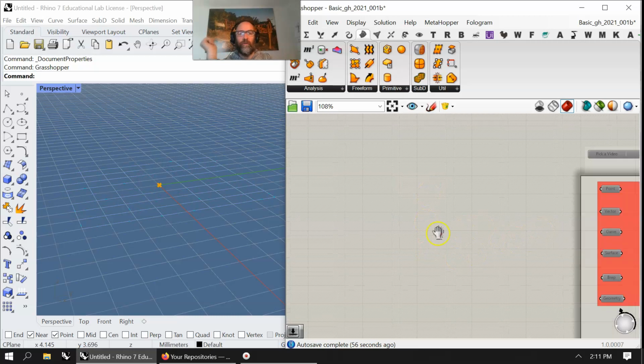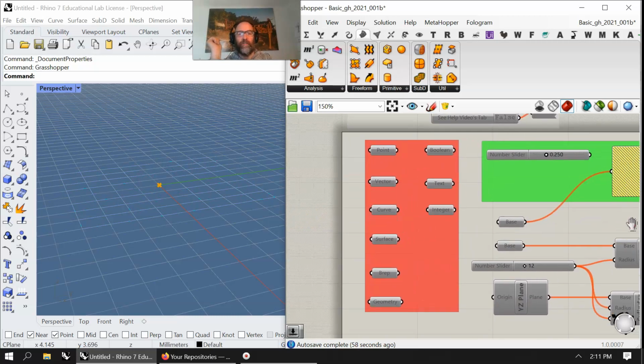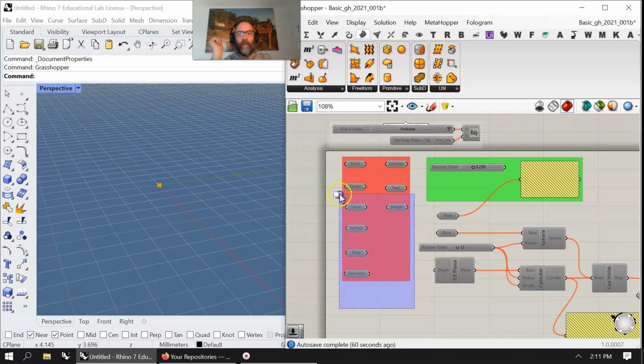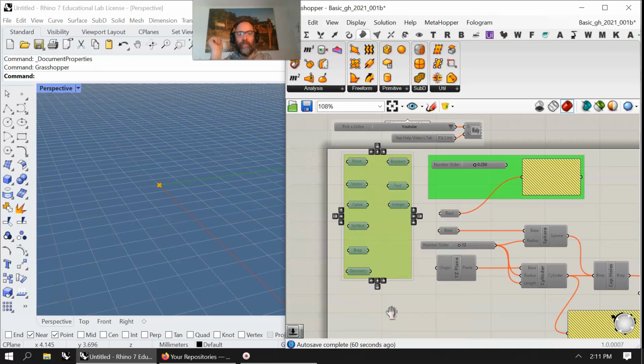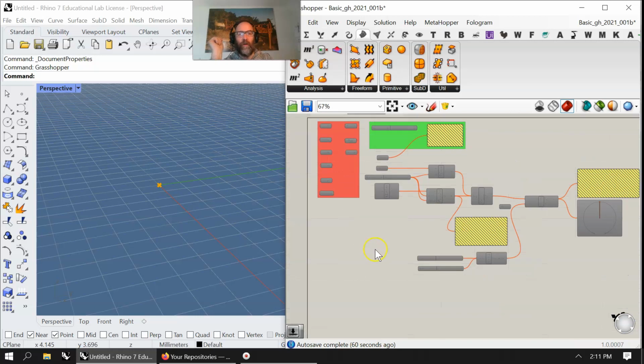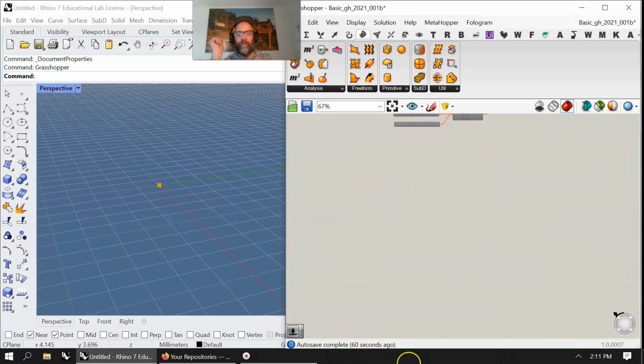I'm not going to start with a sphere. I'm actually going to show you exactly what I did initially. I grabbed a series of items, and maybe instead of just walking through what's happening here, I'll build it again and show you what was happening.